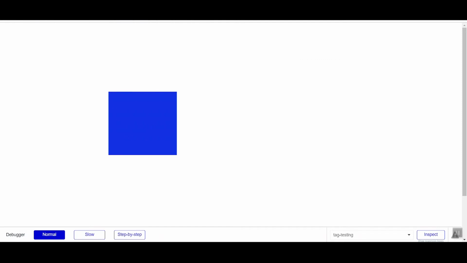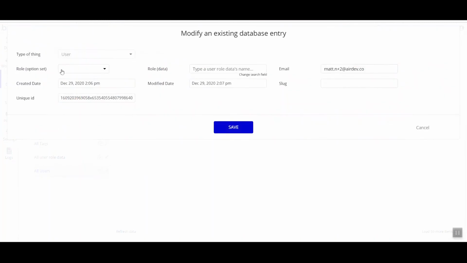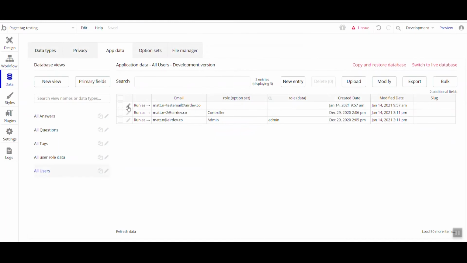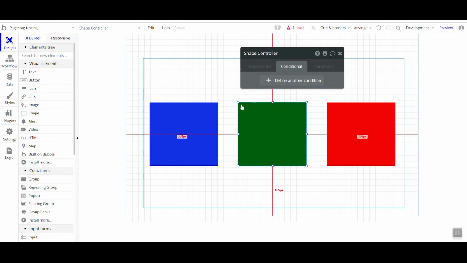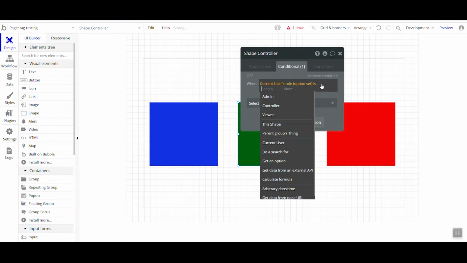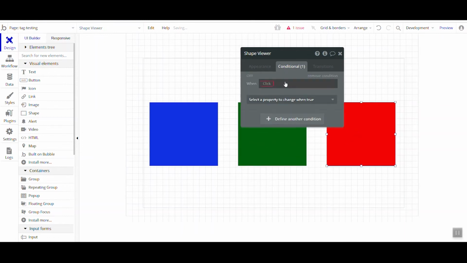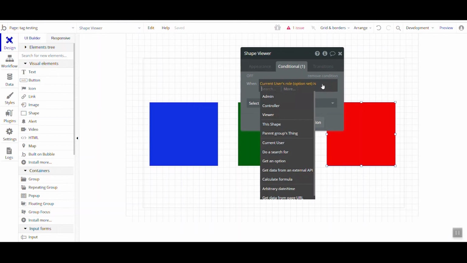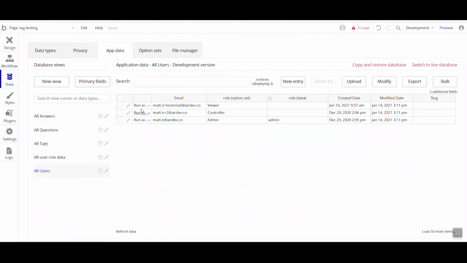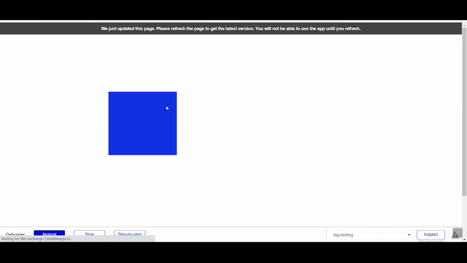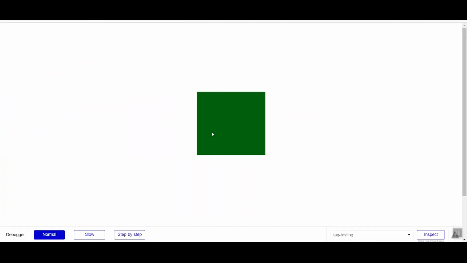It is showing. And for this user, maybe I want them to be a controller. And this user, I want them to be a viewer. Then I can set up the same, I'll just copy this expression. I can set up the same kind of thing over here. Is admin or is controller? Is viewer. This element is visible. This element is visible. And now if I run as one of these guys, if I run as this other user, then the green one appears.